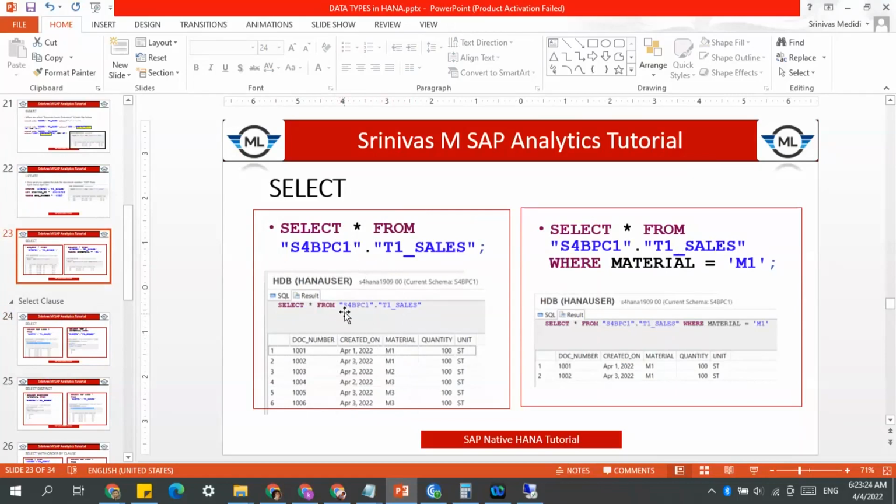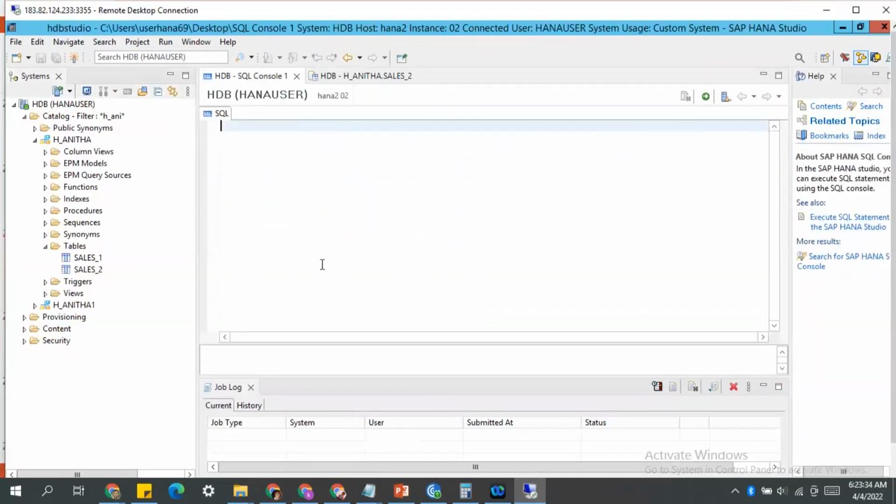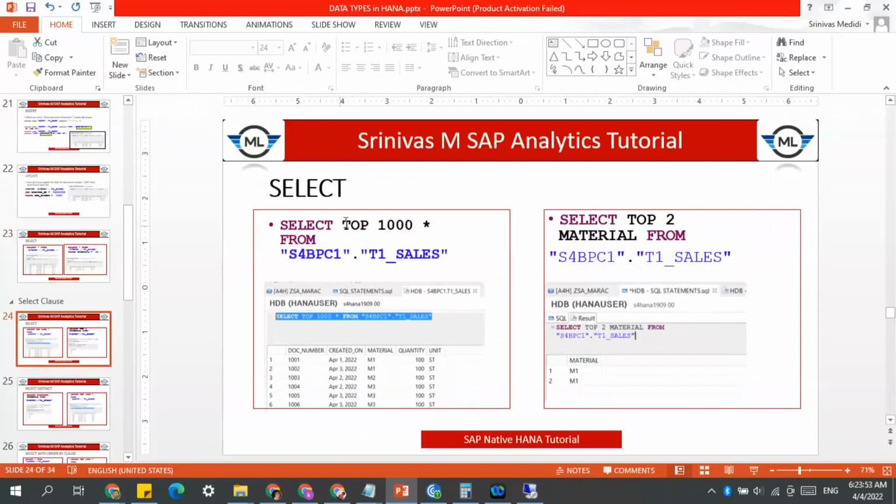And when it comes to HANA also, for example, this is your HANA database. If you write select star, to make sure your system doesn't go into hang mode, SAP handles it in such a way that it will always give only the top 1000 or 5000 records for you, even if you write a plain select statement. But we should know the use of this top keyword.